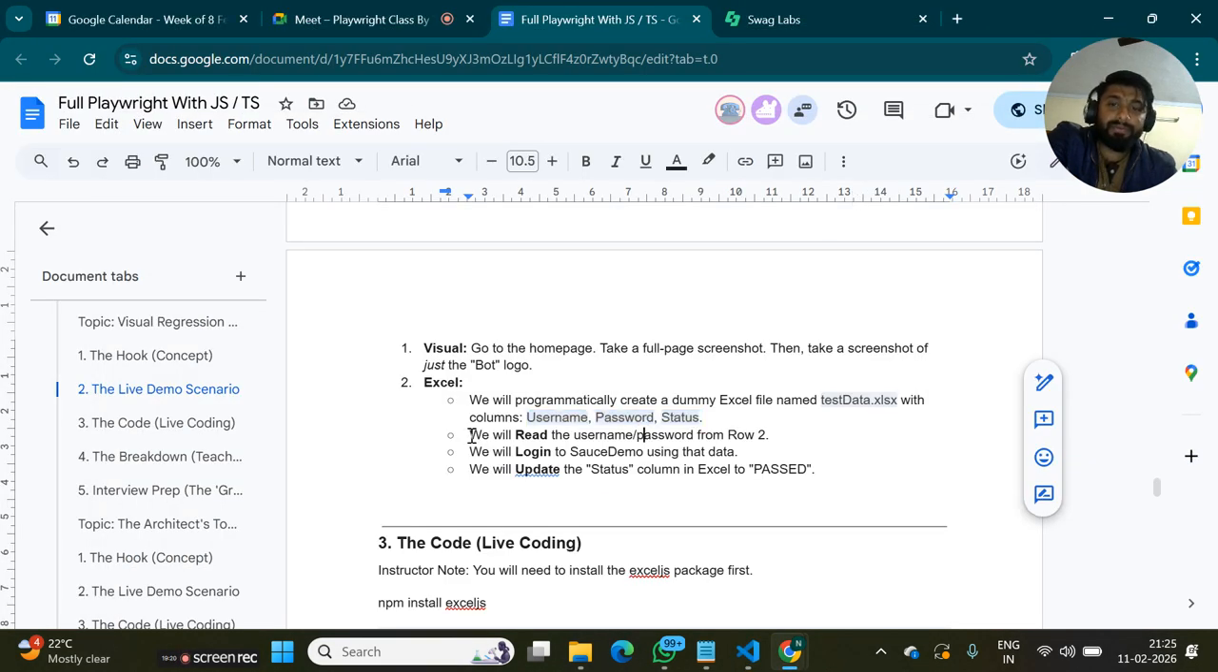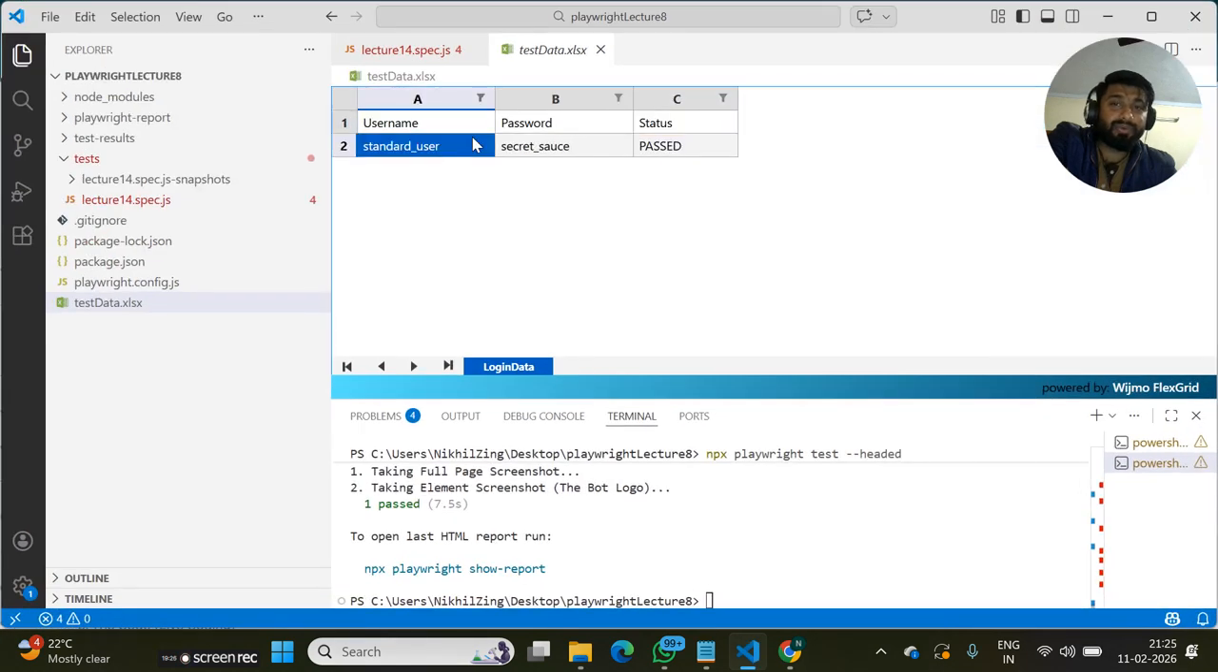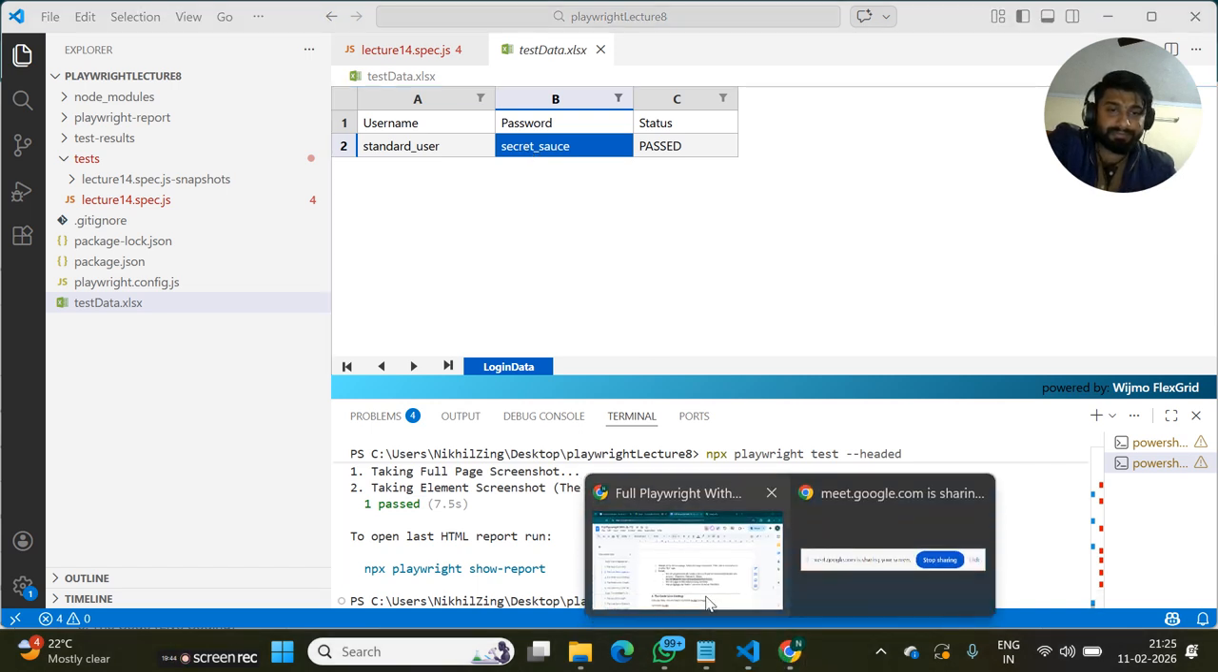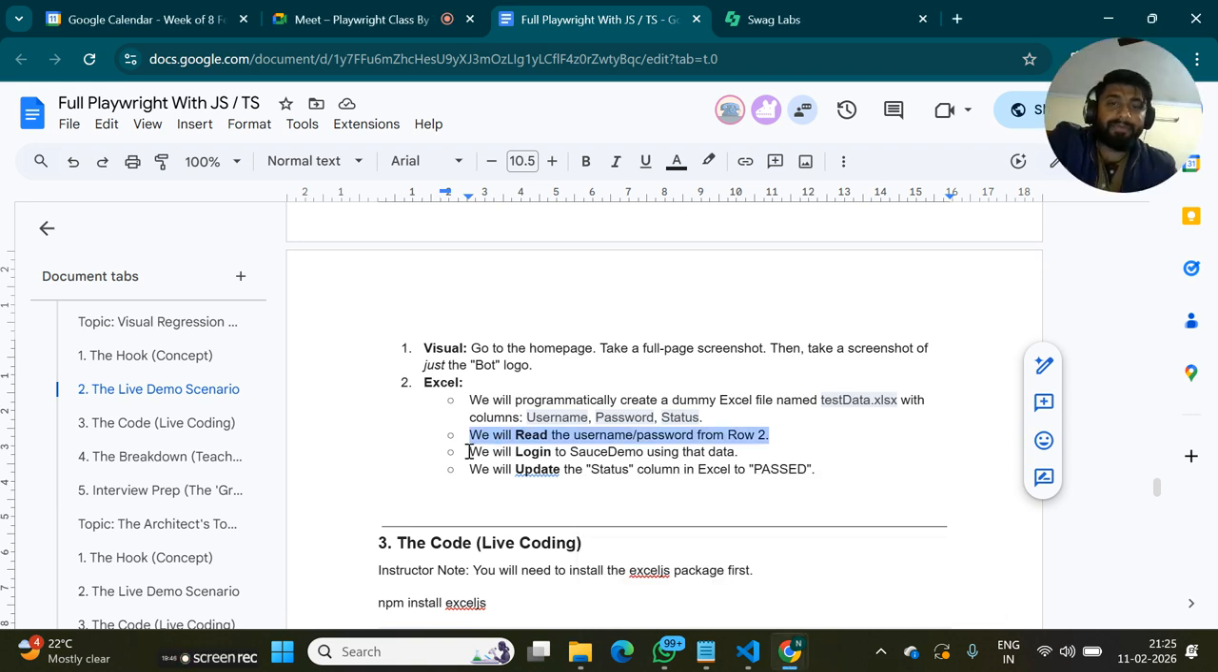We will read the username and password from row 2. This is row 1 and this is row 2, right? Do you guys agree? We will read it programmatically again. We will not read it manually and provide it in the code. We will read it dynamically from the Excel file. We will log in to the Sauce Demo using that data.